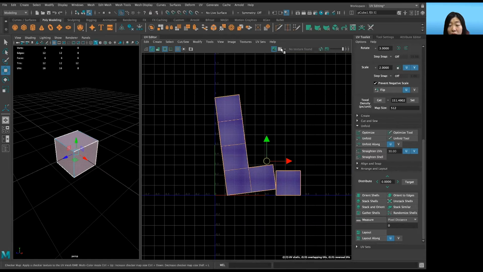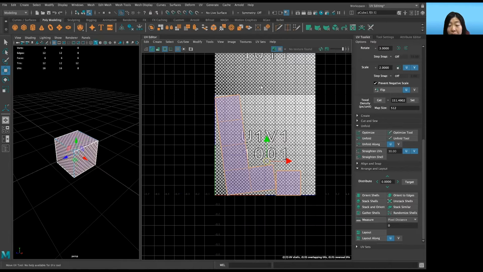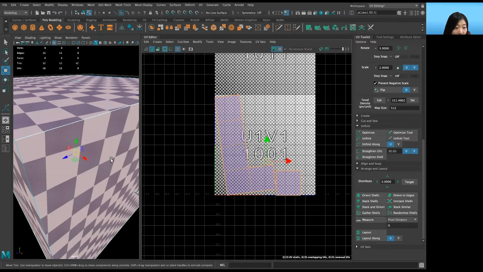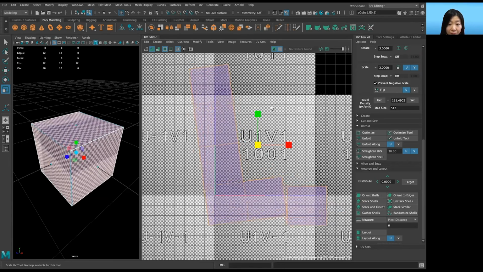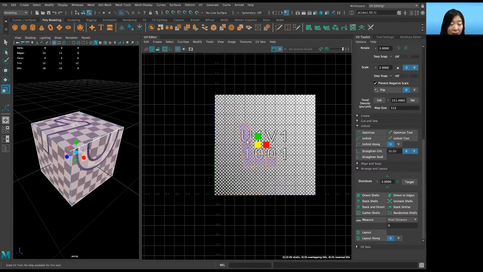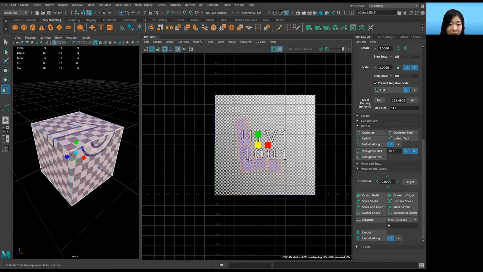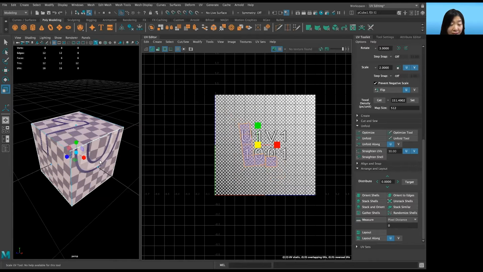Now, if we turn on this checker box, we can see this UV checker. So inside of the viewport, we can see this texture display, so we know what the scale is for this texture to display it on this cube. For example, if I choose all the faces and use R and scale it, now we can see everything is scaled bigger, right?